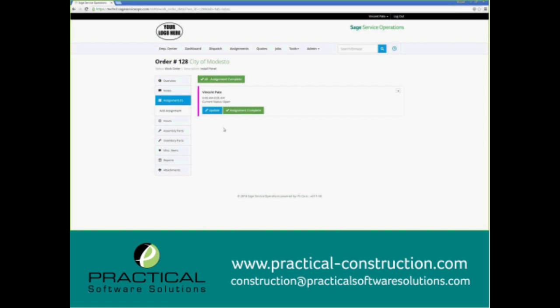Also note we have two different ways of capturing labor time, and we'll talk a little bit more about time in a minute when we get to that portion. But note that you can have your technicians do a punch in and punch out for all the time they did on a work order, and that's exactly what this does. When I click Start on this, I started my timer. And when I click Assignment Complete, when I'm all done, it stops the timer. And we can have that time go directly into payroll versus having to manually type it in.